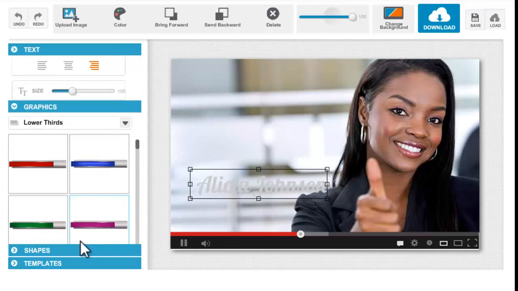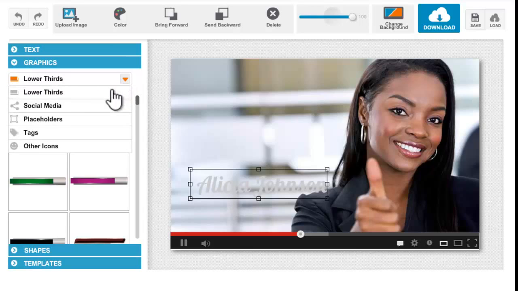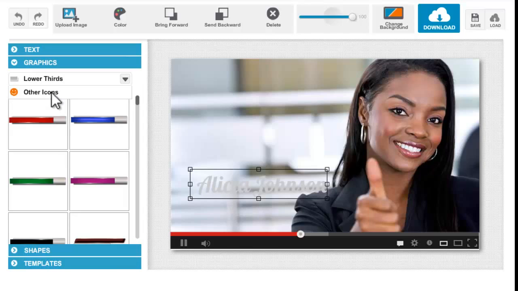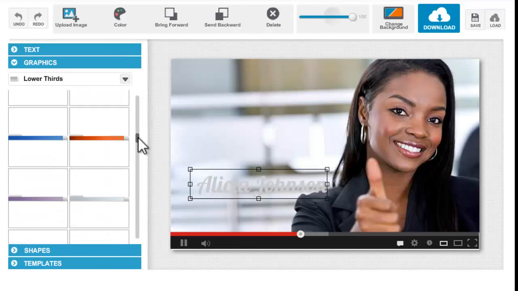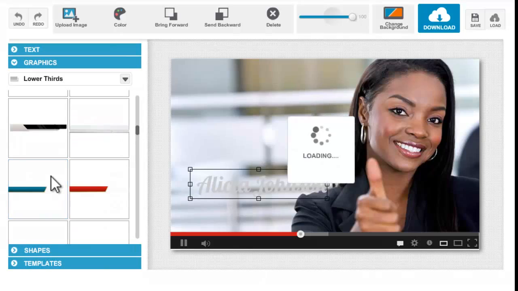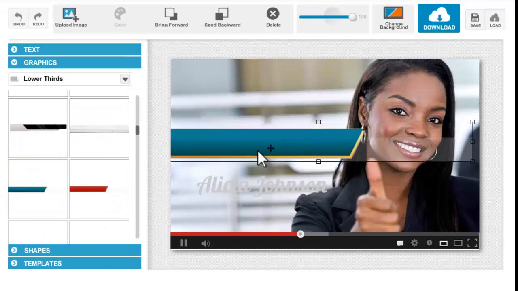Now, click on graphics, and you will see that we have a few categories for you to choose from. So we have the lower thirds, social media placeholders, tags, and other icons. So I'm going to add a lower third, and the lower thirds are like the stuff that you see on the bottom part of the screen, like for example on the news. So when choosing a graphic, just click on it, and it will directly appear on your canvas. So I'm going to use this one, so it's there.